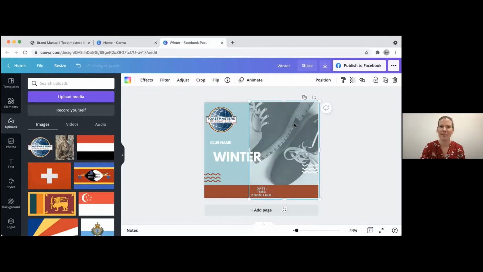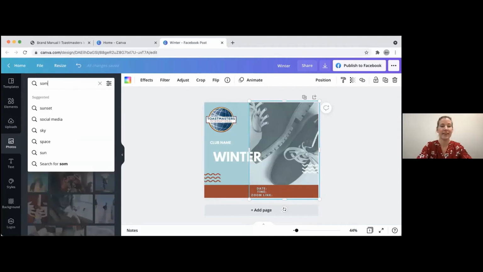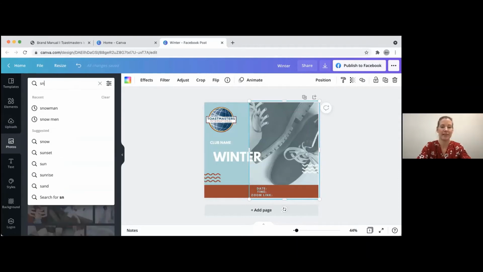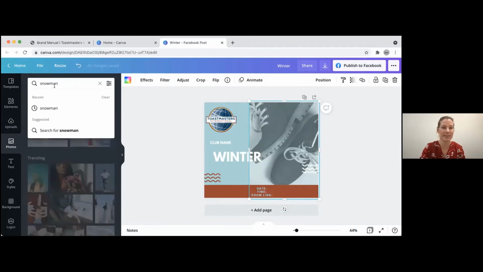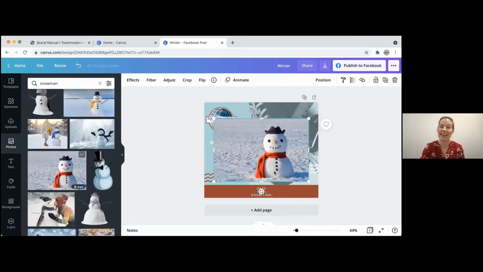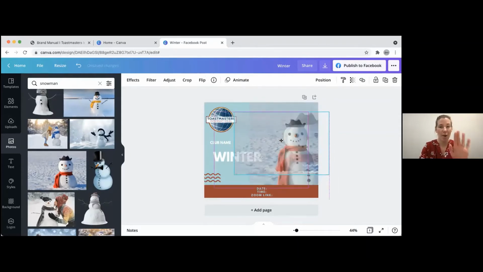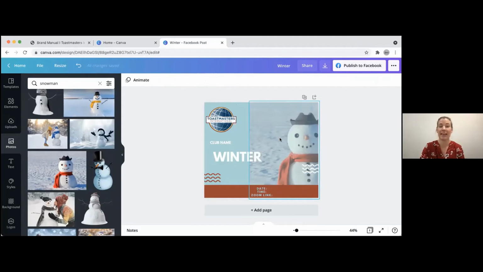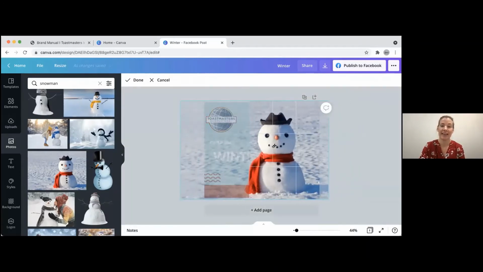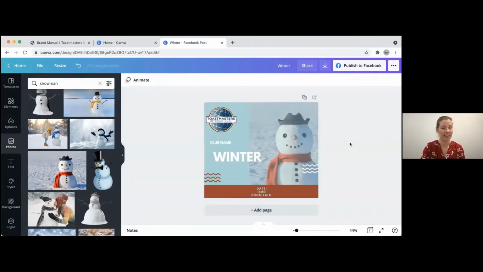From here, we want to put a photo. So we're going to go to photos and a wintry one is snowmen, right? Who doesn't want to build a snowman? I can click any photo. When I drag it, it'll pop into what you're hovering over. But I can double click it and drag it left or right as I like to fit where I want it to. Double click to click off again.